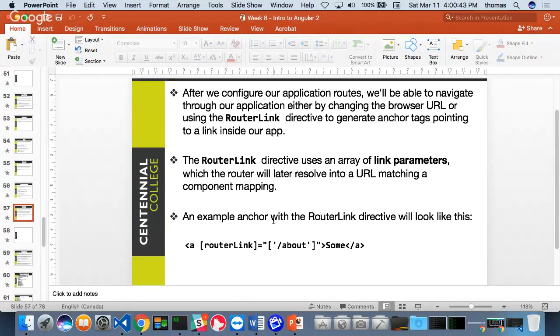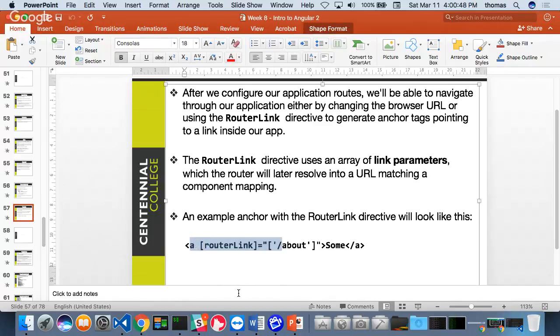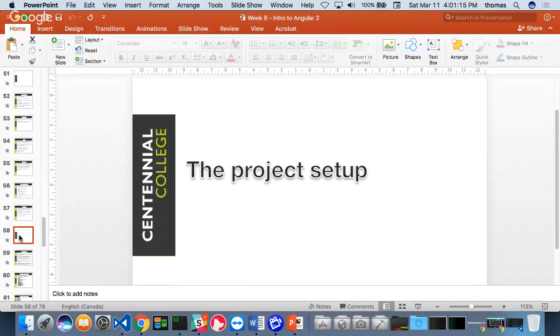There's also the router link directive, which we're going to see when we use Angular to create navigation links. So we use router link, and here's an example, with these square brackets, of a link to a route. Here's a route we're going to go to. This is the about page that we're going to go to, and we indicate that the property is a router link or an anchor tag that we're going to use in a navigation.